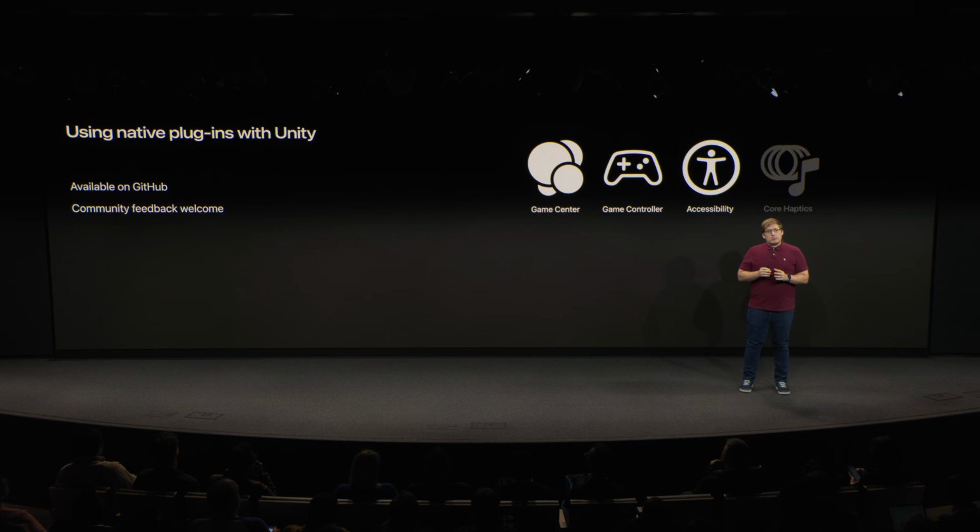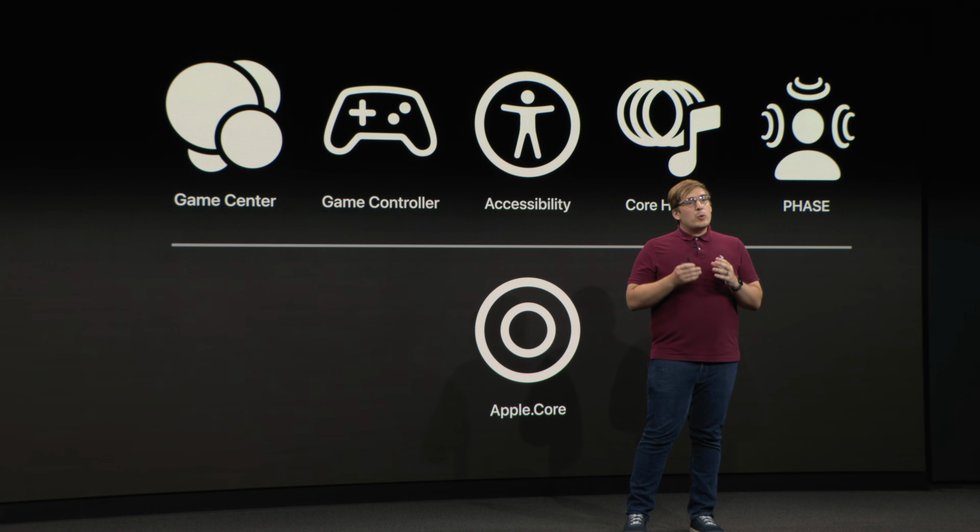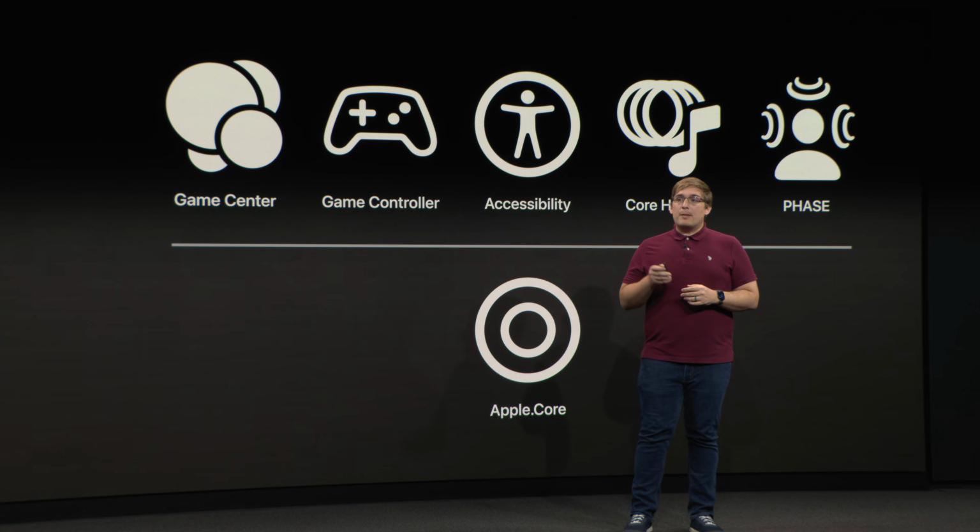Integrating these plugins into your project has a few extra steps you may not be used to. Rather than being distributed through Unity's Asset Store, these plugins are distributed as Xcode projects that can be built on your Mac. Check out the Quick Start guide in the repo for more information. These plugins exist in a public repository on GitHub, and we welcome your feedback about feature requests or bugs.